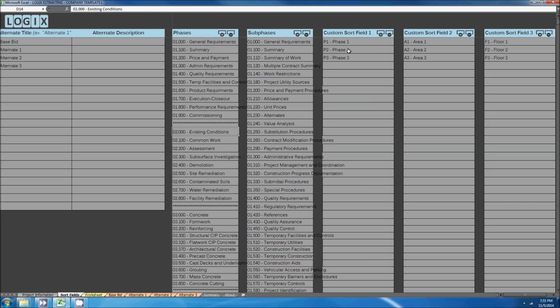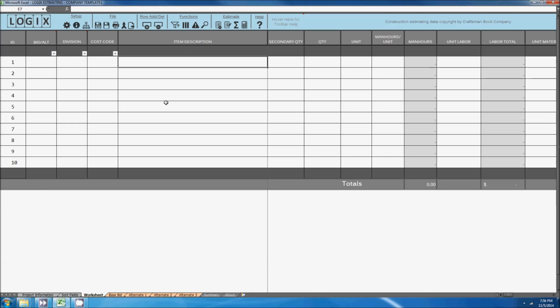Sort fields, again, another level of filtering and sorting. By default, we have by phase, area, and floor. You can customize those to however you'd like, and you can add as many as you'd like. The add and delete feature works the same as the phase and subphase. So once you've filled in your base bid and alternates, and you've adjusted your phase, subphase, and sort fields, you can go back into the worksheet, and we're just simply going to save this template now.